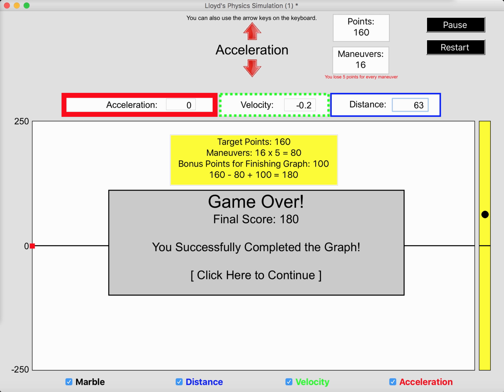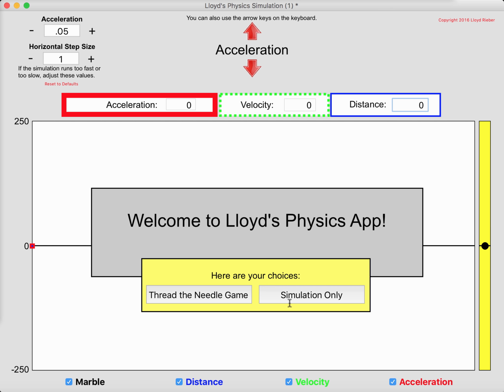So I hope you can see how this little game, Thread the Needle, really adds some challenge and a goal to this exploration of acceleration, velocity, and distance. So as you're playing the game, let me just show you one more thing, and that is if you want either a greater challenge or less of a challenge, you can make some changes here. Now the game starts, I think, with the easiest set of conditions. So what I can do though is, for example, change the horizontal step size to something a little larger, and I'll leave the acceleration alone for right now.